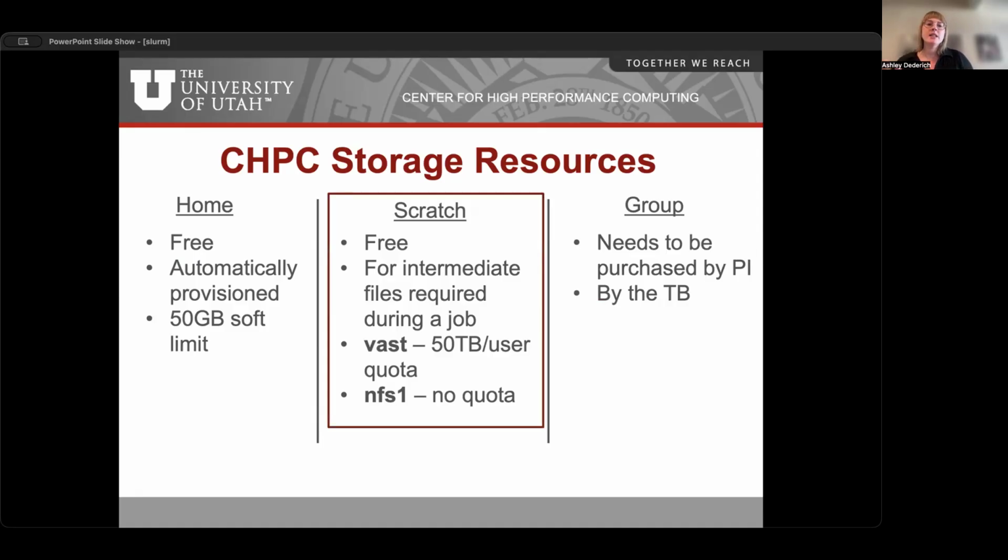If you're trying to decide which one to use, I would highly recommend using our scratch spaces. The scratch spaces are free to use, and they're very performant with heavy I/O operations. And the reason I mention this is because our home and group spaces are not as performant with heavy I/O operations, meaning that if you're reading and writing tons of files, you have the potential to actually crash these spaces. So I'd recommend taking advantage of the free scratch space for all of your jobs.